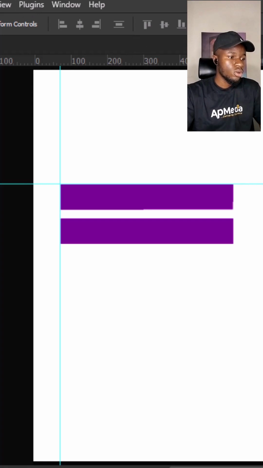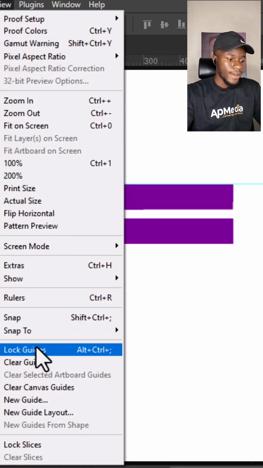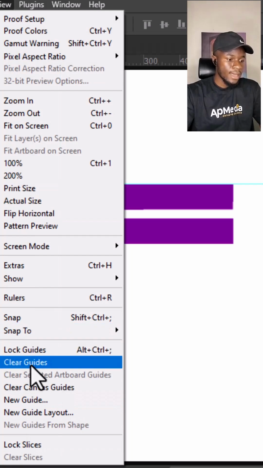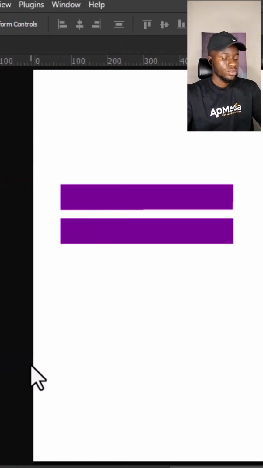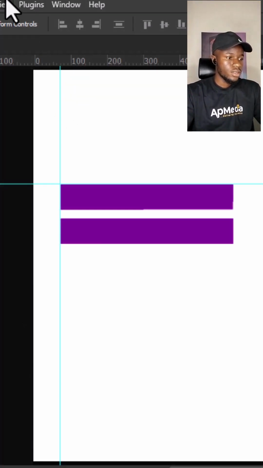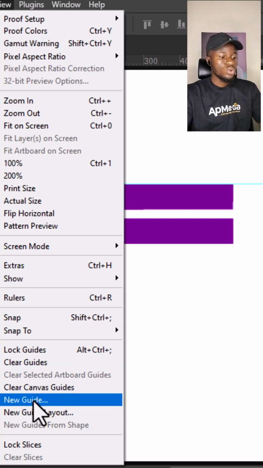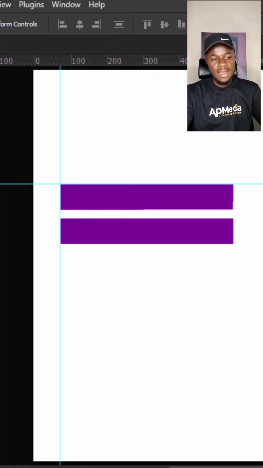Okay, so let me unlock the guide, and then you can also clear all the guides at once. Command Z. All right, you can clear all the guides at once. Then we can clear canvas guide. You can do new guide.